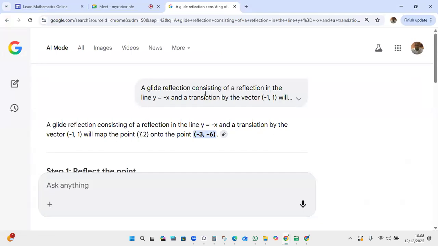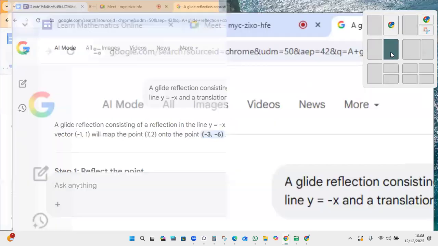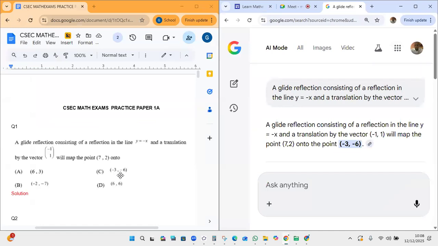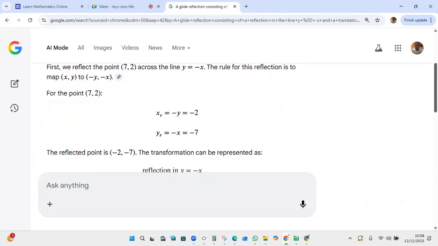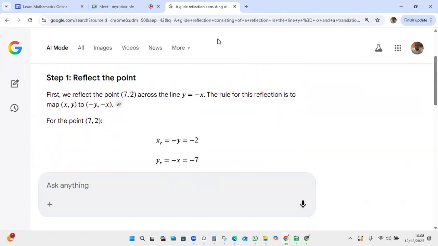Yes, what's the answer you all are seeing? -3, -6. So let's see if there's a -3, -6. C is -3, -6. Now, you may want to get an explanation as to how this was done. So you can just scroll lower down and it provides you an explanation. So let us check the steps.